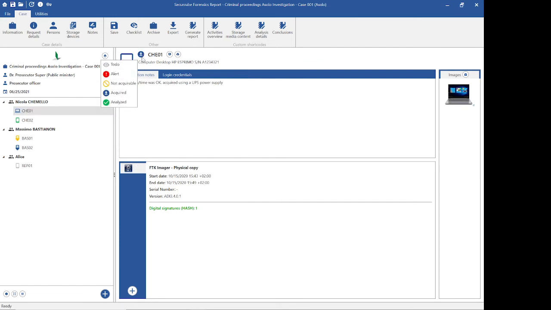We have seen that the status is changed from the top of the evidence area, so we can switch from a to-do, which is the default one, to the alert if we have to notify that there is anything that can be considered an alert. So just to take into consideration that for that specific evidence we should go back and check on it.